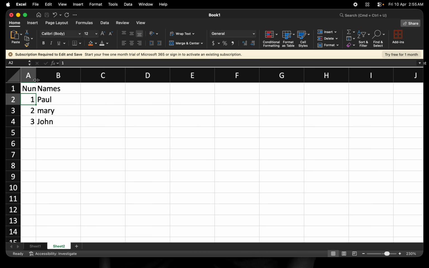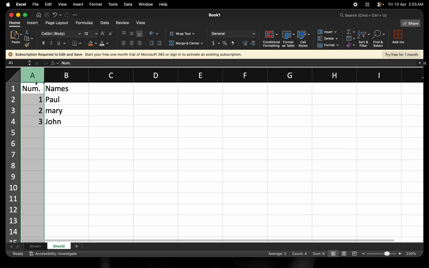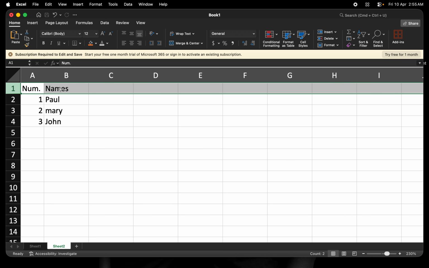All right, now I can also, if I don't want to drag it, unhide it the manual way.